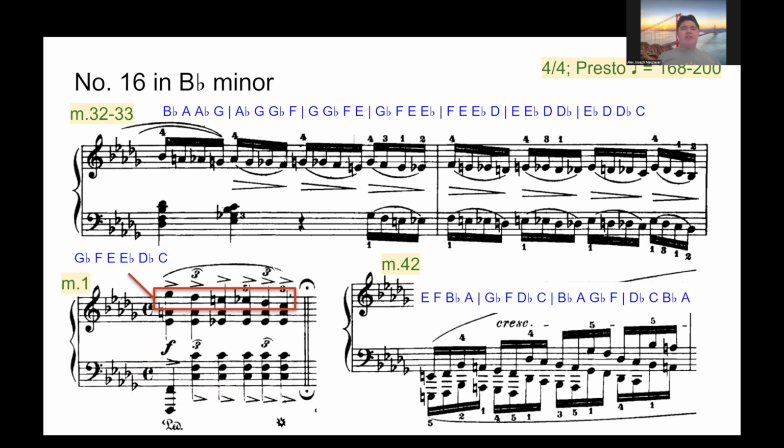I also want you to pay attention to the other examples of these chromatic runs, because it's doubled in octaves in the left hand. And this has the effect of making it sound more dramatic because it draws your attention to these phrases a lot more.